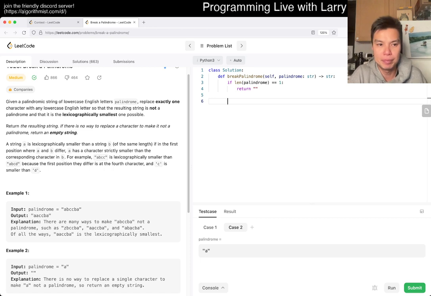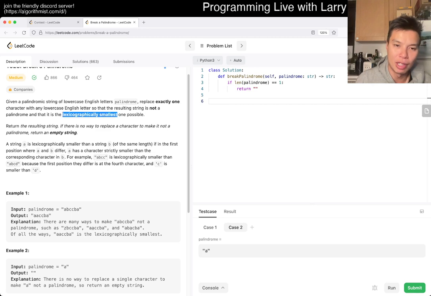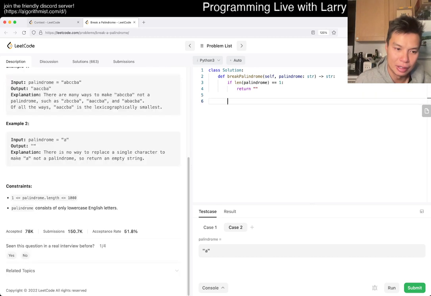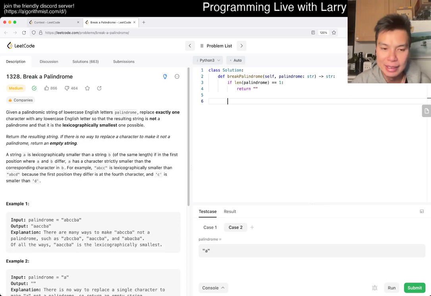Otherwise, let's go over two cases, right? One is that basically, because of the lexicographically smallest one, what we want to do essentially is put an A somewhere the earliest that we can, right? So yeah, I think that's maybe it. If there's no place to do that, then we just put B all the way at the end, right?